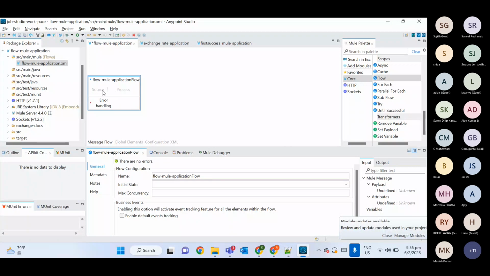So it contains source, it contains process, it contains error handler. Source will tell what kind of API you are going to develop, how you are going to expose your API. In processor, we apply all the business logic and orchestration, and error handler will help us to handle the error if there is any.